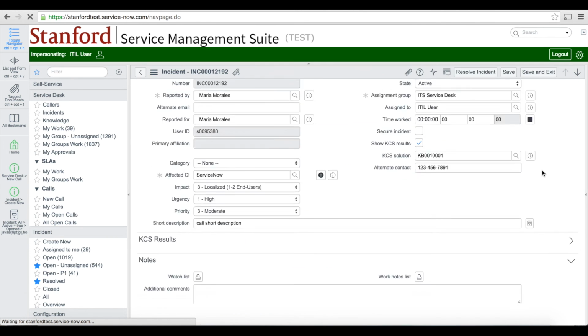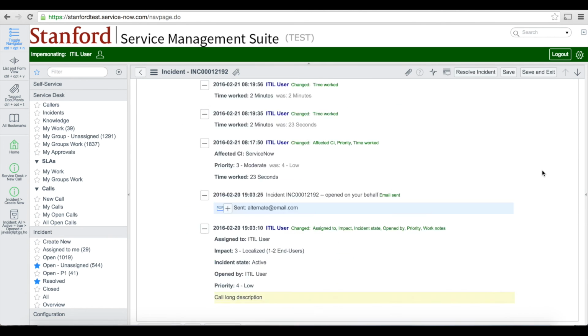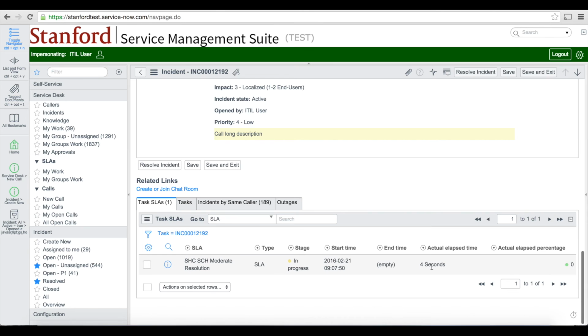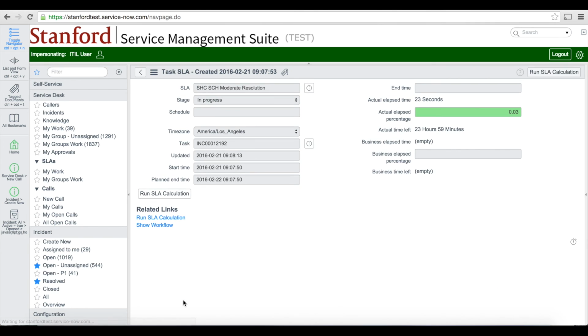You can use the Task SLAs tab to track the time that has elapsed for an SLA. Note that the system will send notifications to the person assigned to an incident when 75% of an incident's SLA is reached. And an additional notification will be sent to the assigned to user and that user's manager when the incident reaches 90% of its SLA.